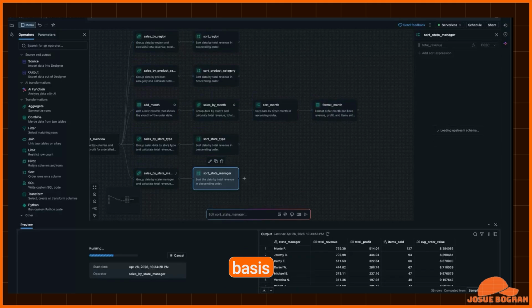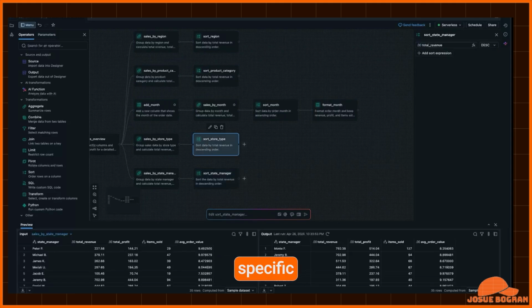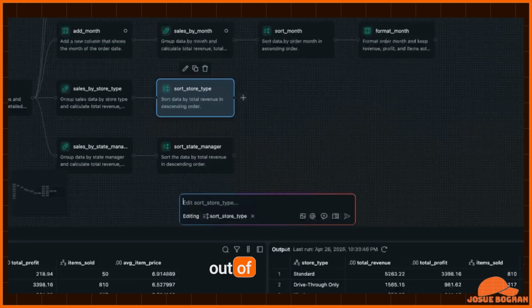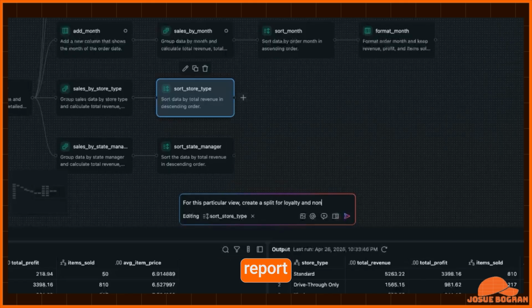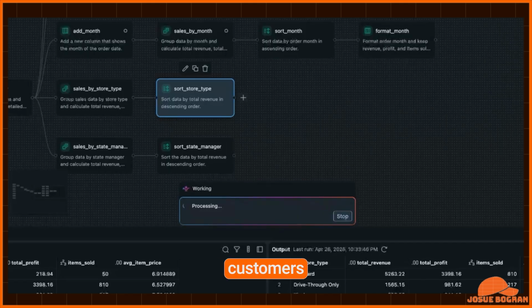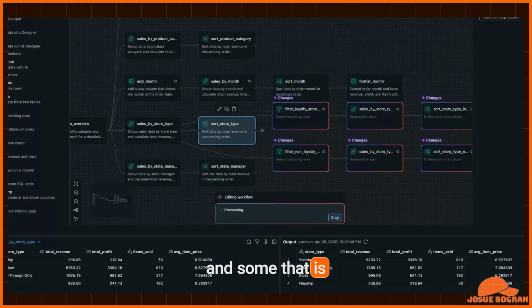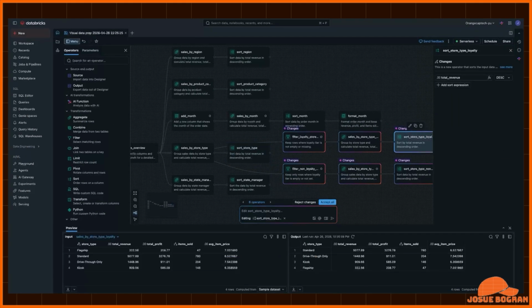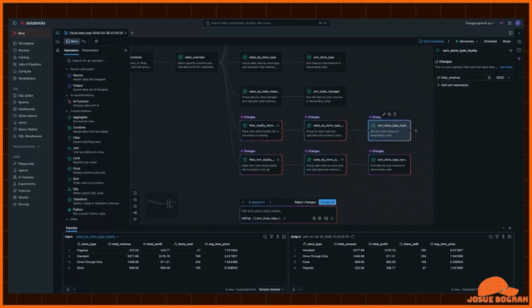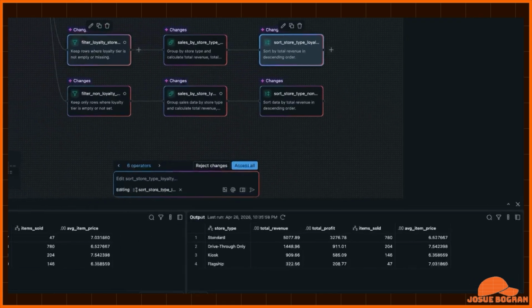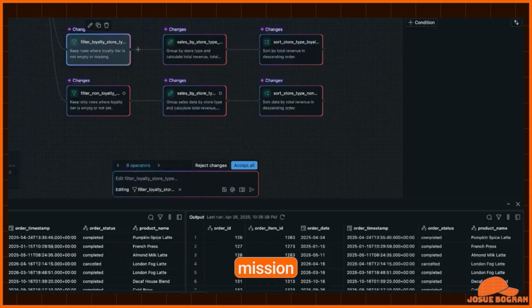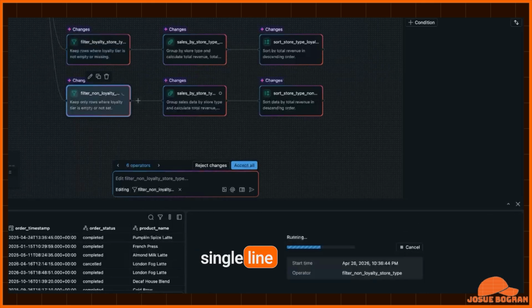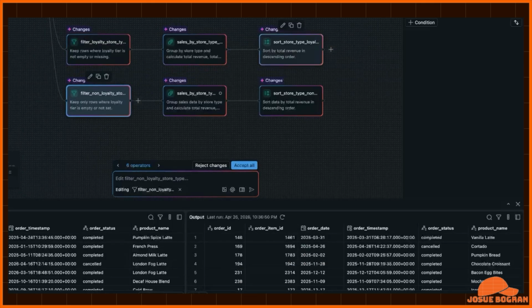On a day-to-day basis, you will probably be more specific on what you want to get out of your data. So here I'm going to say that I want a report that is just on loyalty customers and some that is not for loyalty customers at the store level. As you can see, mission accomplished without writing a single line of code yet again.